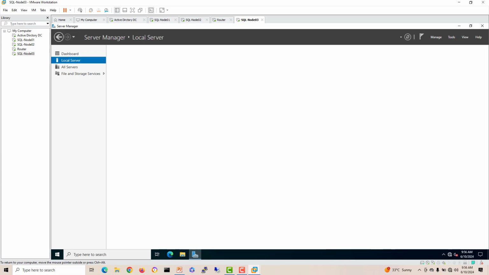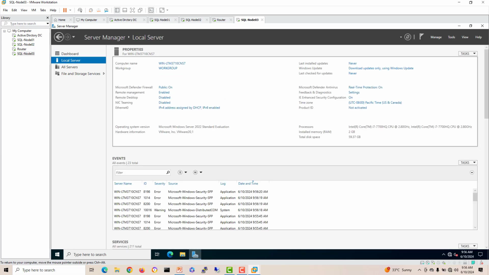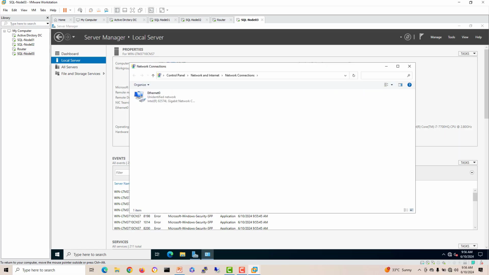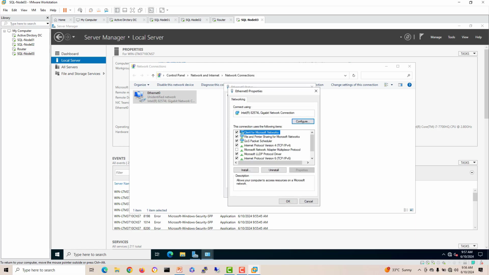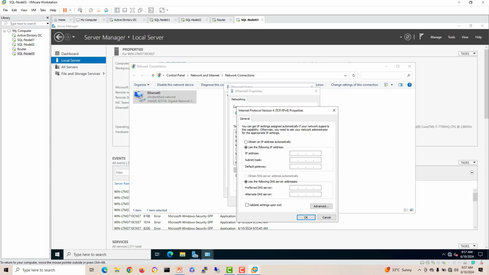We are here. Okay, the third node, we will change the IP addresses same as the others. Okay, so for the third node, as you know, we have the 11 subnet, dot 2, and the subnet mask 255.255.255.0. Gateway will be 11.1. Okay, but the domain controller will be the same. So we have a domain controller.